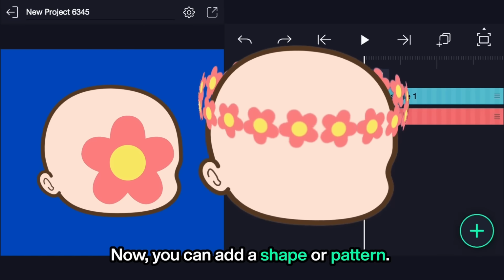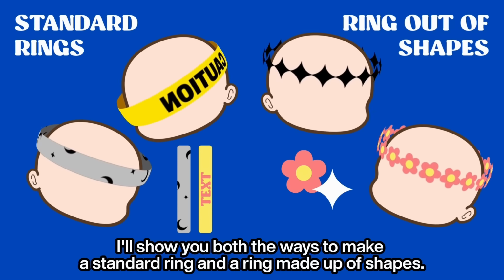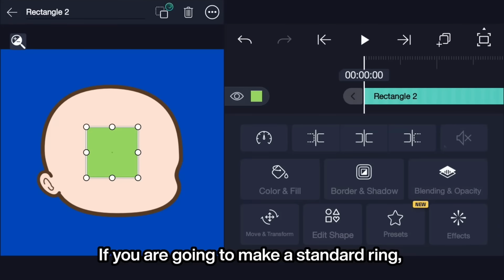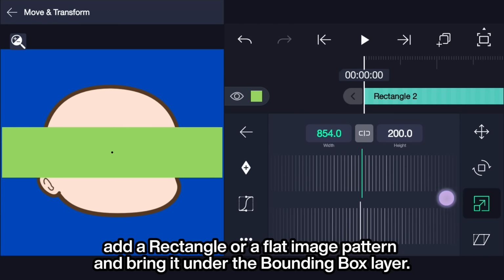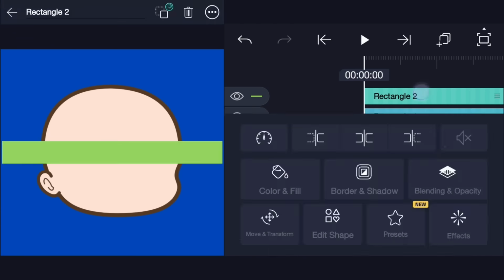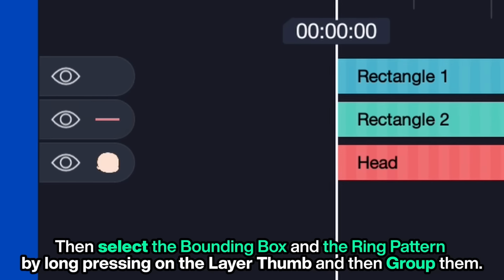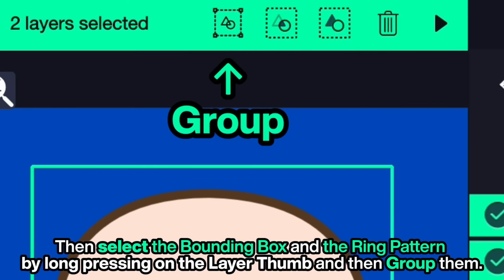Now you can add a shape or pattern. I'll show you both the ways to make a standard ring and a ring made up of shapes. If you are going to make a standard ring, add a rectangle or a flat image pattern and bring it under the bounding box layer. Then select the bounding box and the ring pattern by long pressing on the layer thumb and then group them.